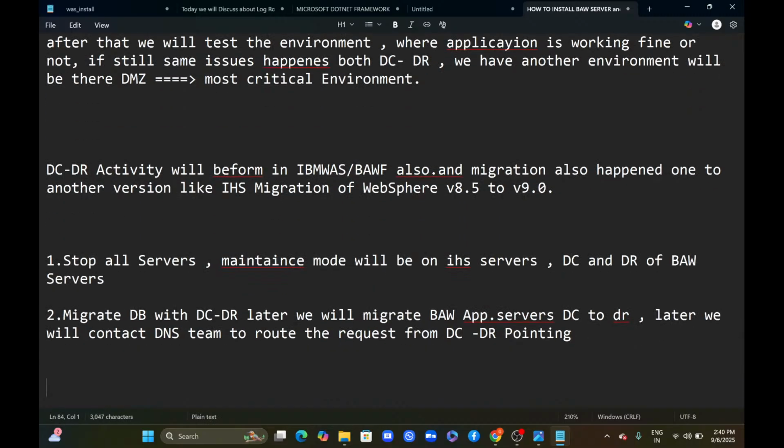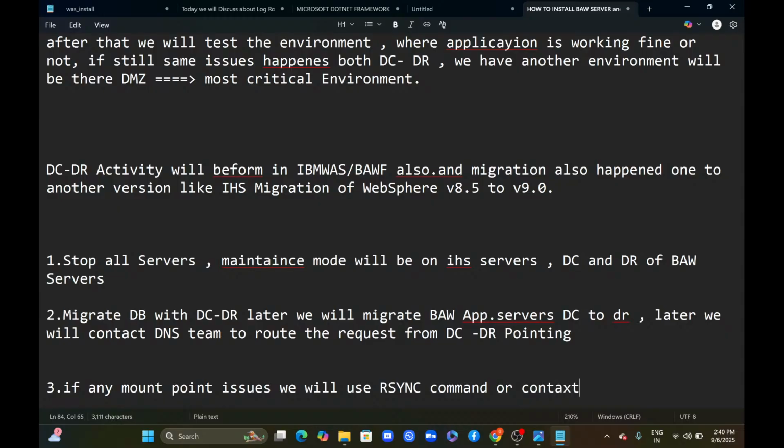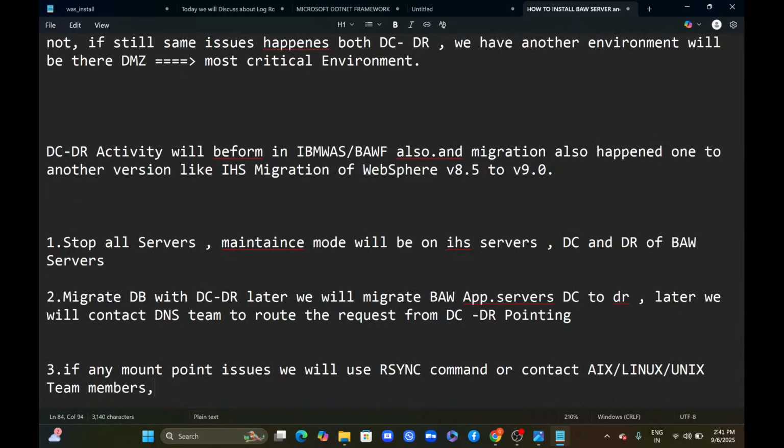Okay, this is the most important. And if there are any mount point issues, we will use the rsync command or contact the AIX team or Linux or Unix team members, raise the RITM ticket or incident. They will resolve the issues.